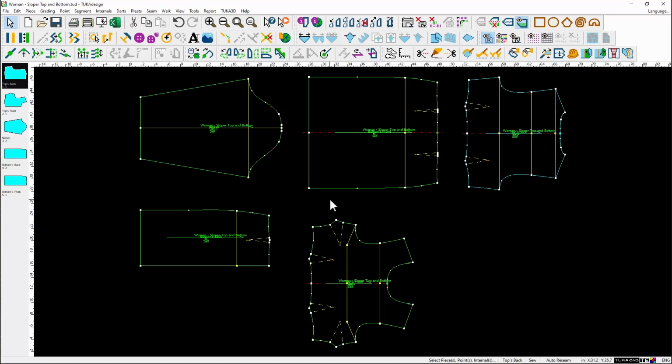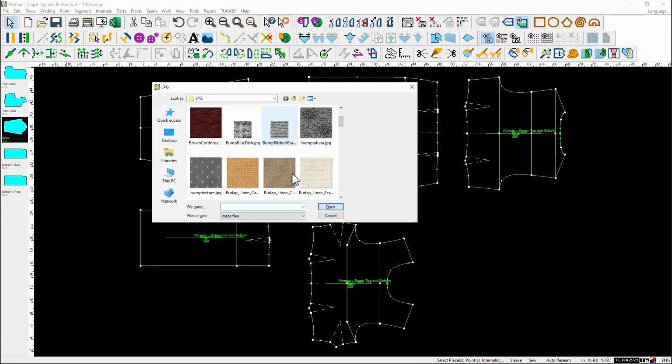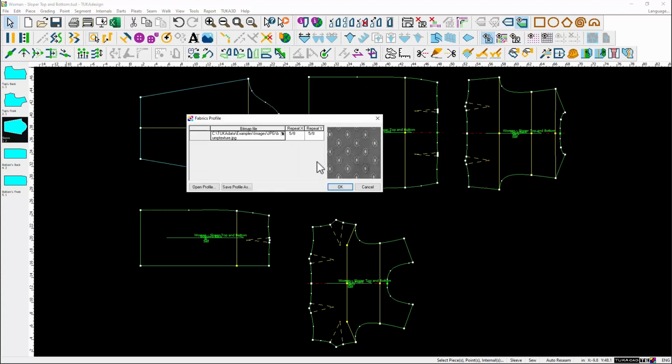To show a fabric or print design on the work area or within the pattern pieces, go to File, Fabric Pattern. Click under the Bitmap file heading, and select an image file. Images can be BMP, JPEG, PNG, or other image file formats. By default, the repeat values for X and Y match the dimensions of the image. Enter the dimensions of the image to repeat at real scale, and click OK.